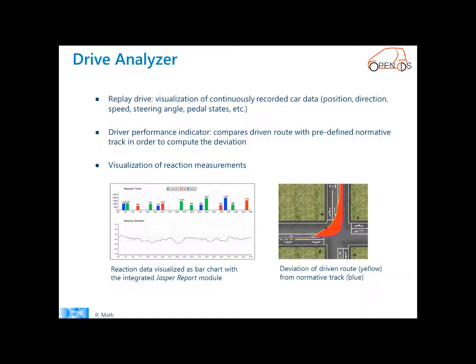So imagine you have some path you want the driver to follow through your city model. You could implement this normative track. It's shown here as this blue line, and the software is able to compute deviation here and visualize it as this red area. The smaller the area, the better the driver performed, and this gives us a driver performance indicator. But not just deviation could be visualized in that way.